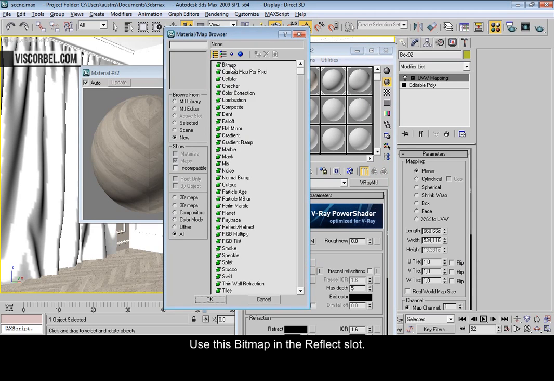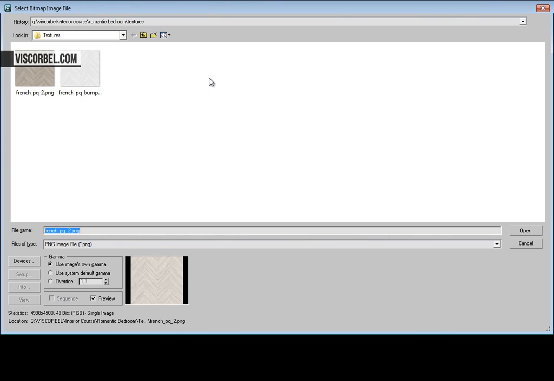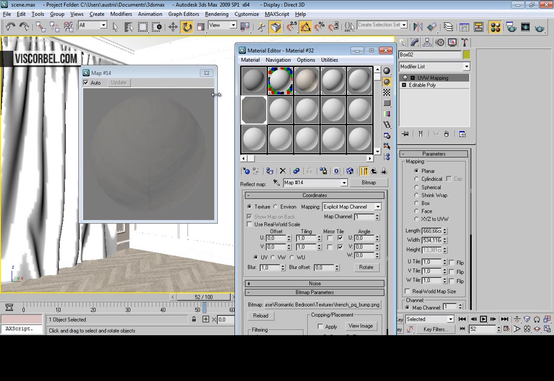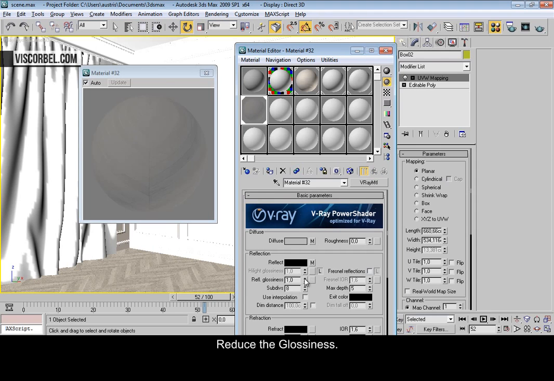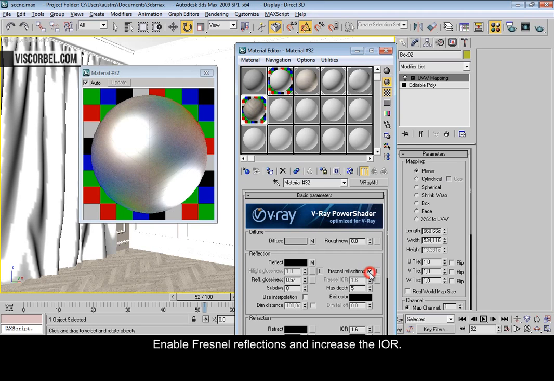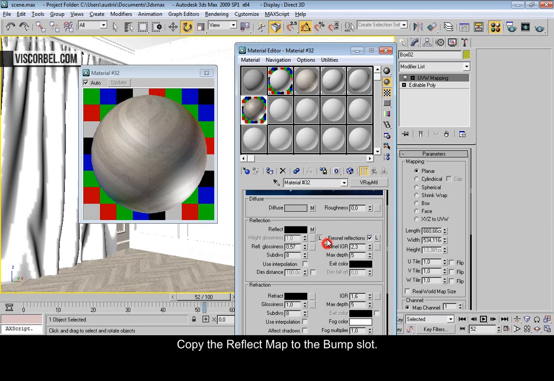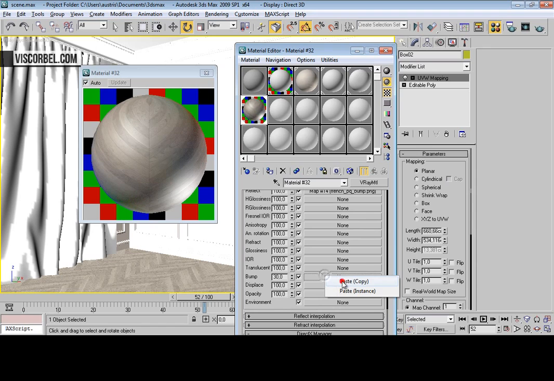Okay, now use this bitmap as the reflect map. And reduce the glossiness. Check Fresnel and increase the IOR a little bit. Copy the reflect map to the bump slot. Make it an instance. Okay, let's reduce the value a little bit.